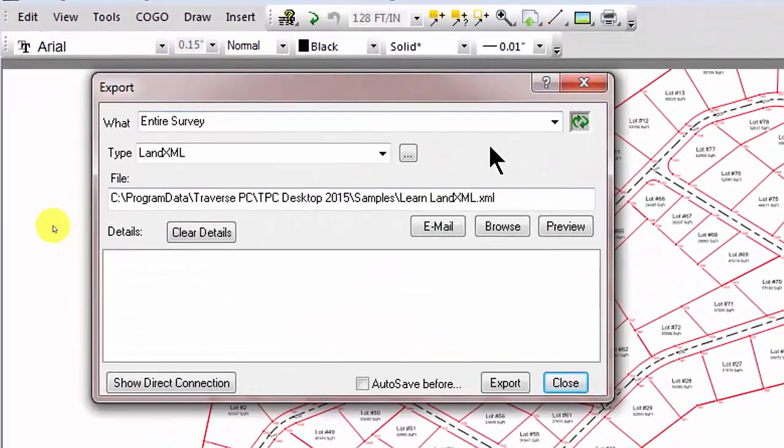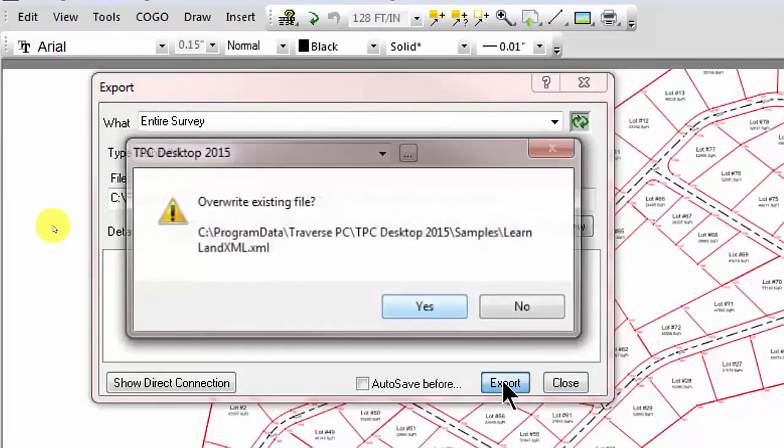We're not going to take a look at this right now, but I have the opportunity to export just pieces of the survey, just the parcels, just the alignments, just the points, just the surfaces, etc. But for now, I want to export the entire surface as a LandXML file. And let's just hit Export.